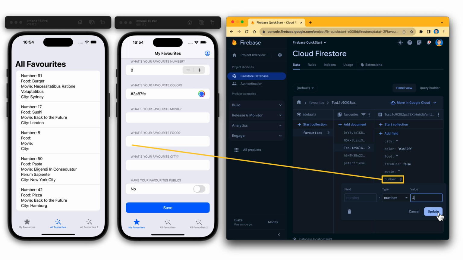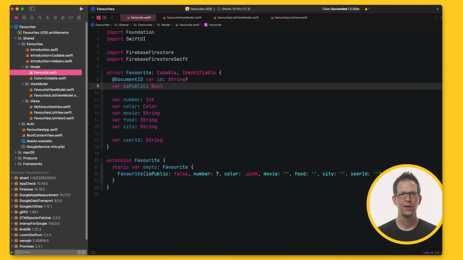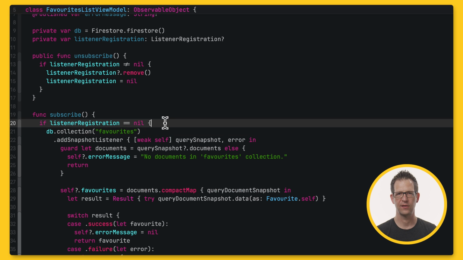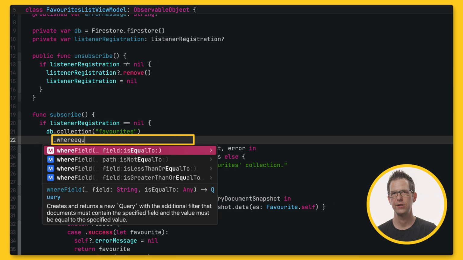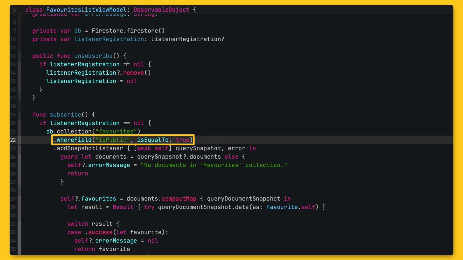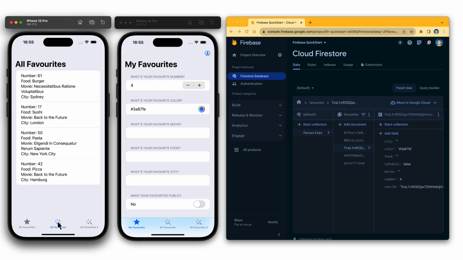But there is a small problem. We are showing all of the favorites, even the ones that are not marked as public. OK, so the favorite struct has an attribute named isPublic, which determines whether or not a user is happy to share their favorites with the other users of this app. To make sure we're only showing documents that are marked as public, I will add a query to the snapshot listener. And that's it. The list view will now only show favorites that are marked as public.